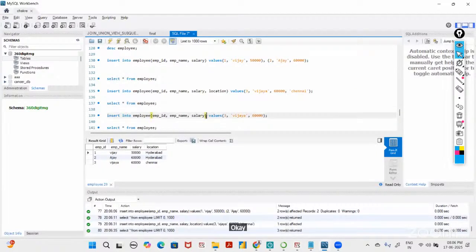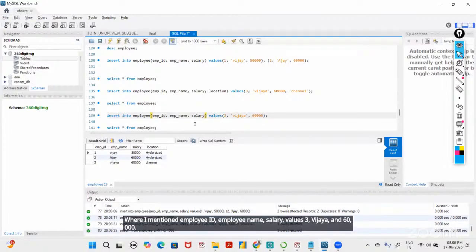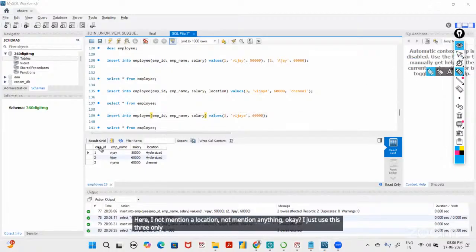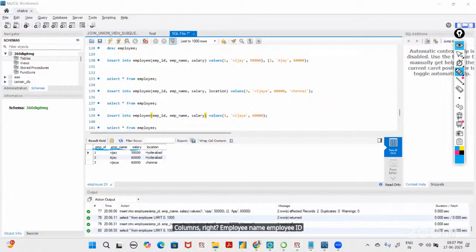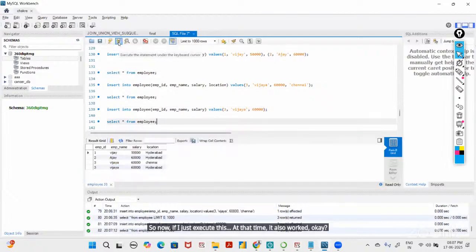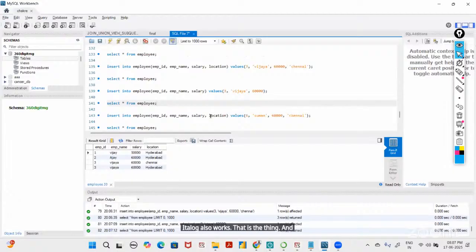Now, in this particular line number 139, I'm inserting a record into employees where I mention employee ID, employee name, salary, values 3, Vijaya, and 60,000. Here, I do not mention a location, nothing else. I just use these 3 column names: employee name, employee ID, and salary. Now, if I execute this, it will also work. That is the thing. And after inserting this, we retrieve the data.